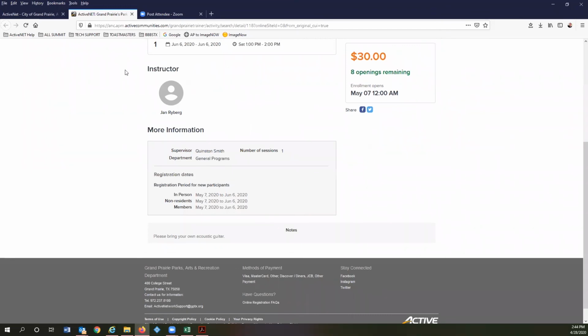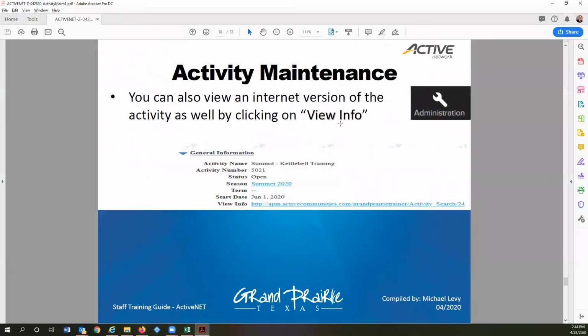But you can always look at that at any time if you do go on there and see what it will look like online once you've set all of that stuff up. So again, just knowing that view info, you can click that link on any program and give yourself more of a public perspective on that.